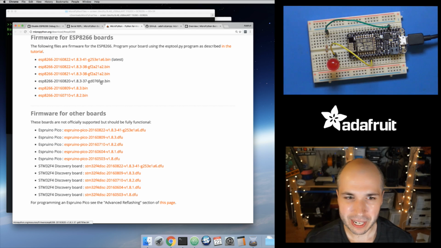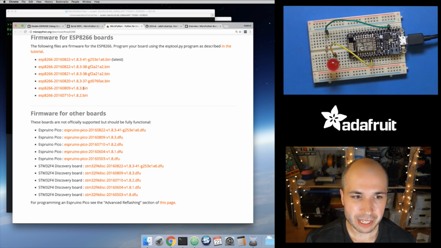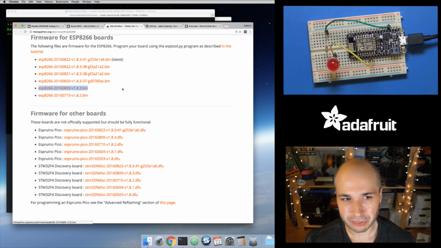So from what I understand, these are development builds that have the debug output enabled by default, whereas these simpler release builds don't have debug output enabled by default. So as long as you flash one of these release builds to your MicroPython board or your ESP8266, you shouldn't have to worry about any of this debug output stuff. So that would be my recommendation. If you're not sure, grab the latest official release, something with a simple version like this, flash that to your board, and you should be okay with this.